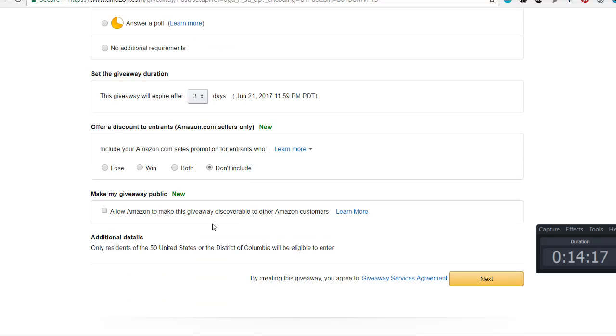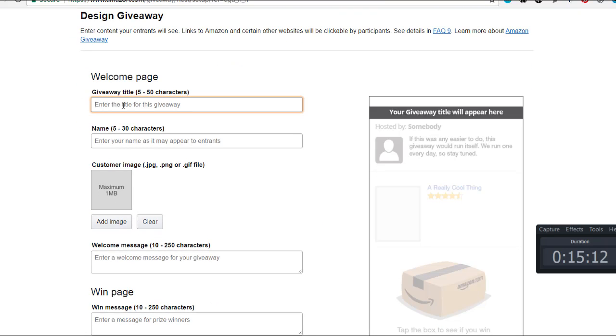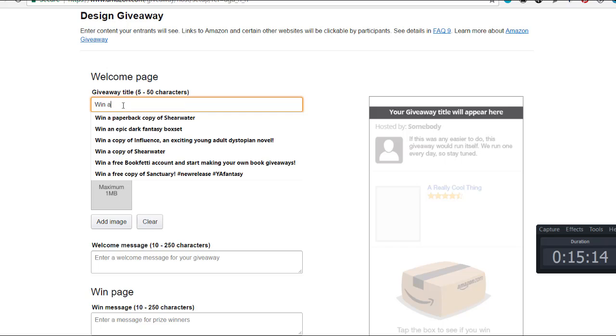And then you can make the giveaway public. This I would not do, because that means you're just going to get a lot of freebie seekers who probably aren't your target audience anyway, and you're going to spend through your giveaway really quickly, and you're not even going to know where those copies are going. So that's not what you want. Don't click that one. So then on this page, I would enter a title for my giveaway.